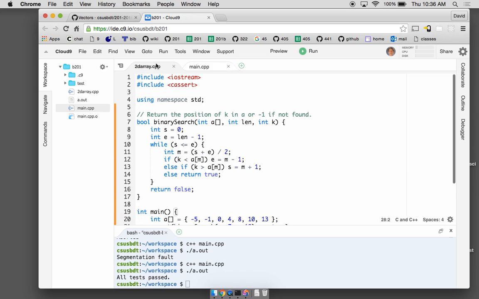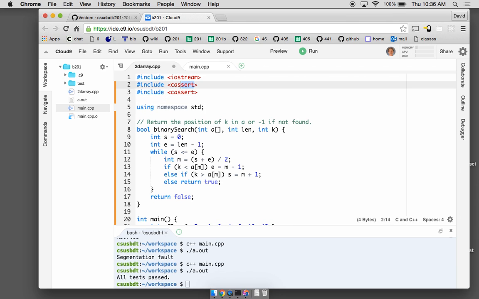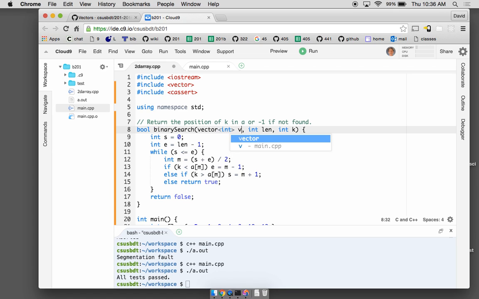So all of the problems involving arrays, like this binary search, can be rewritten using vectors. Let's do that with this one here, just to see how straightforward it is. So binary search. Instead of an array of int, it'll be a vector of int. I'll call it V instead of A.